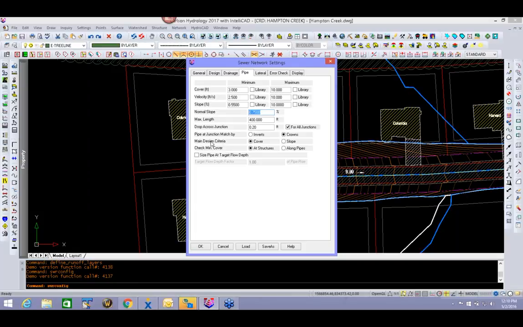What is your pipe at junction match? What's the main design criteria? Do you want to match crowns or inverts? Well, for storm drainage, I'll tell you, matching crowns will drastically help your HGLs. So that's the way I roll.